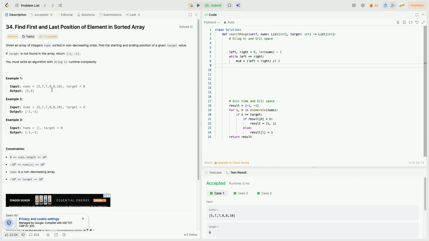So in this case, I forgot already how many ends we have here. So this is 5. So 0 and 5. So 0 plus 5 is 5. Integer division by 2 is 2. So we're pointing at index 2. 0, 1, 2. So we're pointing at 7.